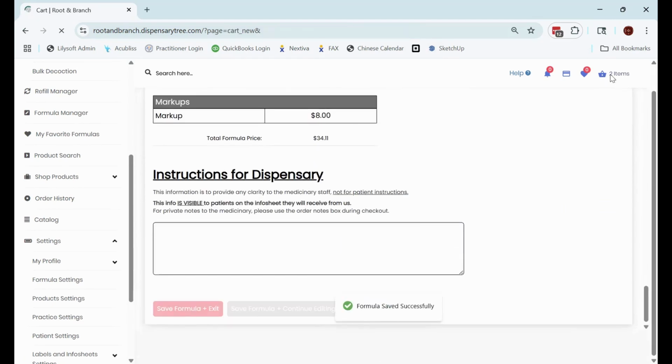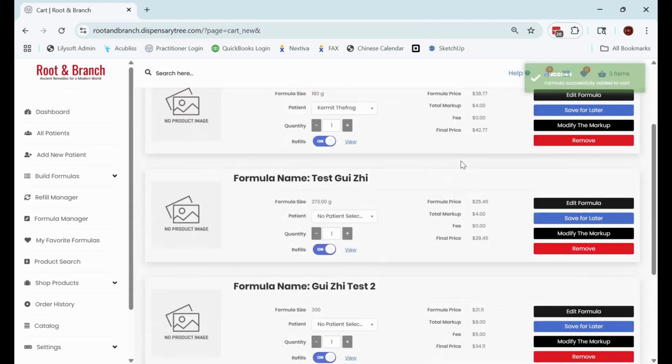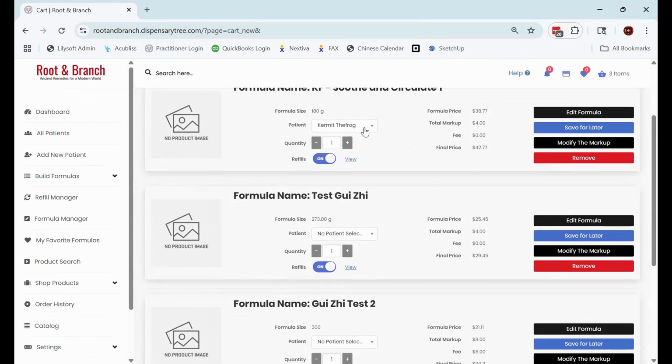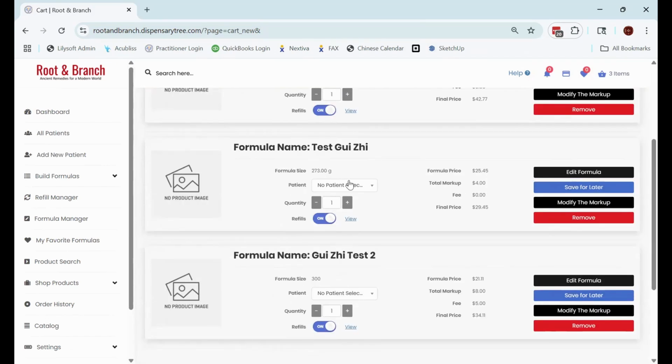Great. And so now you can see up here in the cart, we've got 3 different things in the cart. A quick glance while we're looking at the cart, by the way, is that we set a patient for the first one, Kermit the Frog, but we didn't set patients for the others. The system doesn't require that you set a patient, but we strongly recommend that every formula is attached to a patient. And that's because patients will often call us or send us emails and want to know about a formula that they had. And if it's not attached to a patient, if you submit a formula that's not attached to a patient, we won't know that that's what the patient got.